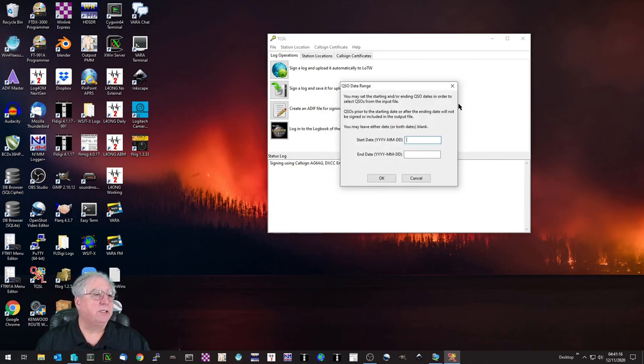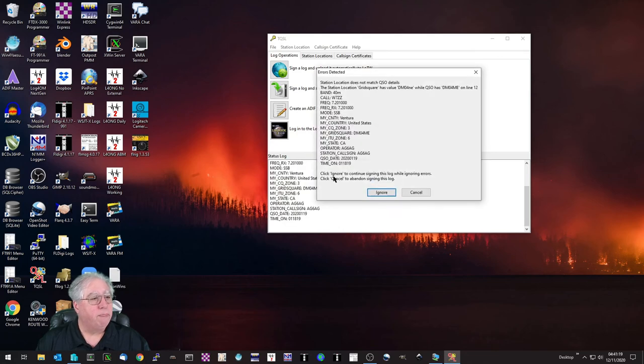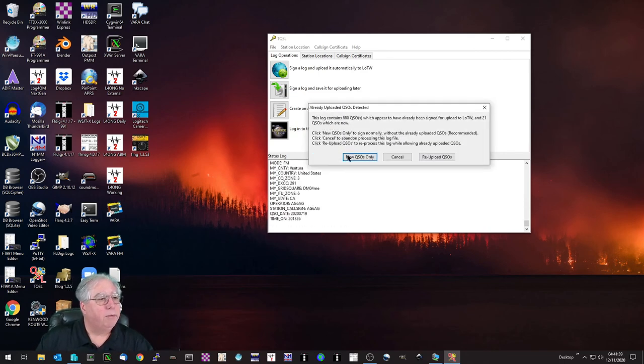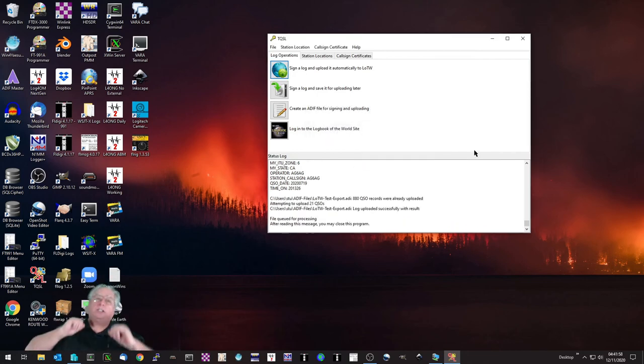And this says that I can set a starting and ending date. I'm just going to go ahead and do it. The station does not match QSO station location. I'll ignore. There we go. And you notice it's importing them, and it's telling me how many dupes. The log contains 880 QSOs, which appear to have already been signed and uploaded, and 21 QSOs, which are new. I'm going to say, yeah, let's just do the new ones. So that means there were actually 21 QSOs that I had missed that are in that log.